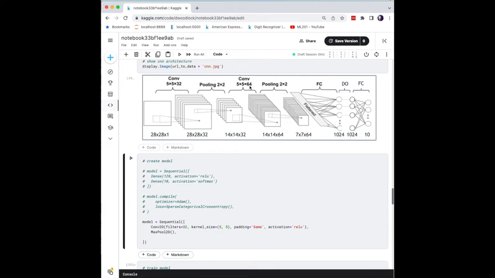Then we're going to add another convolution layer and another pooling layer. So go ahead and copy this and just paste it. The only difference is this particular convolution layer is going to have 64 filters. So we're going to look for more things as we progress here.